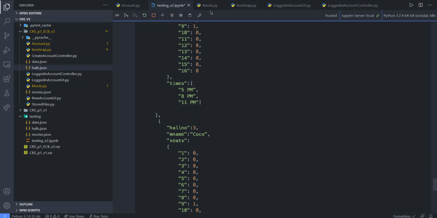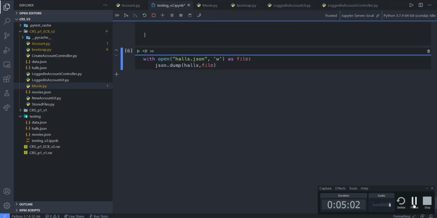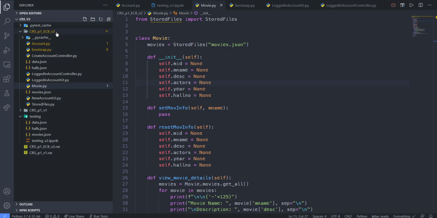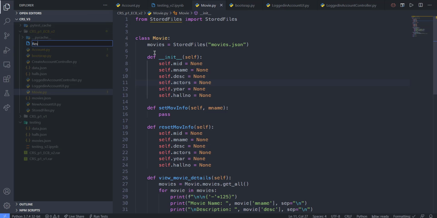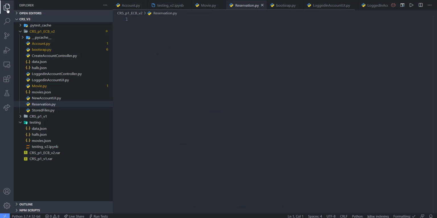Let's do the reservation class. Okay, how about we do the reservation class? All right, so let's do the reservation class really quick. I'm going to go there and create a file, call it reservation.py. And before we do this, let's make a reservations.json, a data file for the reservations.